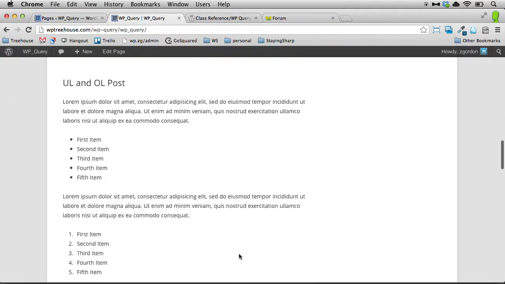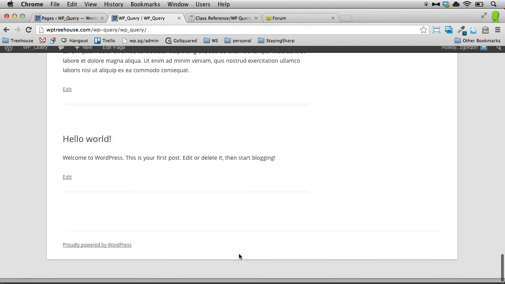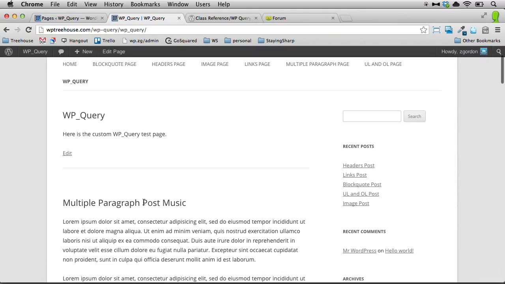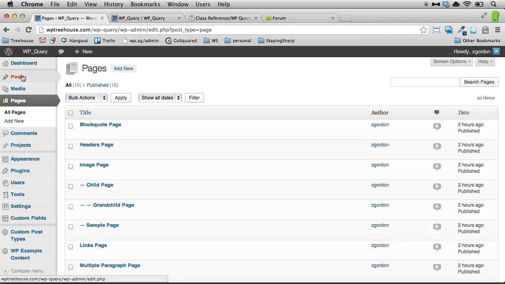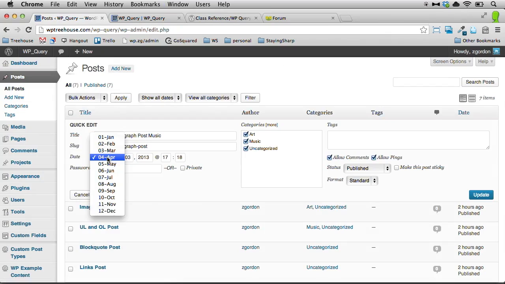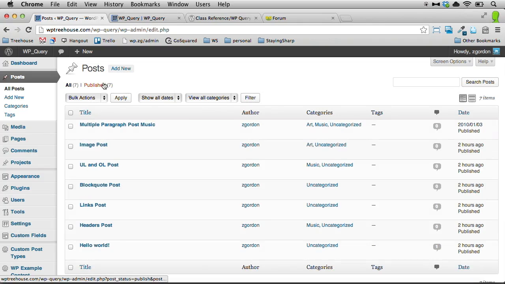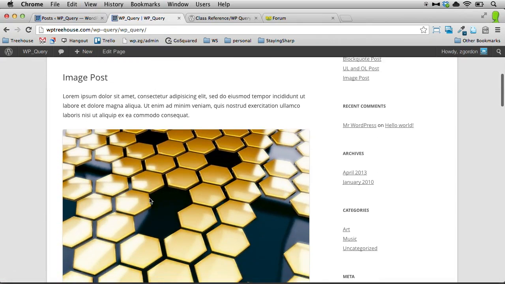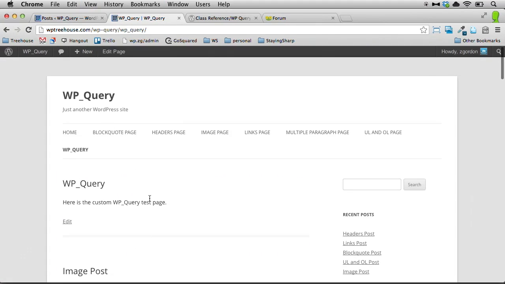Now we could save that, come back onto our page, and we can see that we have a lot of these posts showing up, but how are we going to know that they're all done in this week? Let's try coming into the multiple paragraph post and make sure that we set that to a date that was way before this week. Let's set it to a couple years ago. So when we update our multiple paragraph post, we should see it disappear from the page which is perfect.